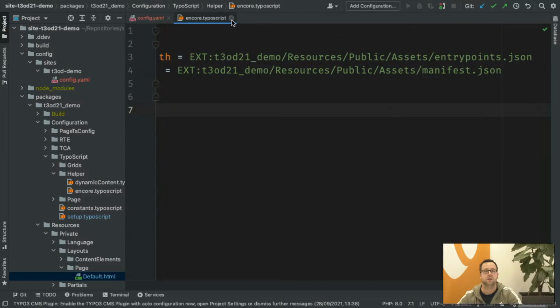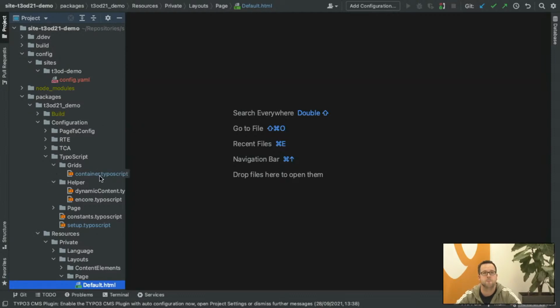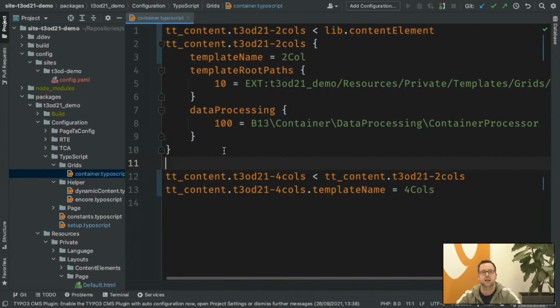So there's only 3 files I need to configure or touch to get Container working. Obviously I've installed the Container extension to begin with, and I've also installed Content Defender as well, so they're good to go. So the first place I need to pop to is TypoScript and then my grids directory, which contains all my configuration. And here we just set up our 2 layouts as content elements, and we use the B13 processor. And as you can see, we also specify the directory for our grid layouts, which we will take a look at shortly.